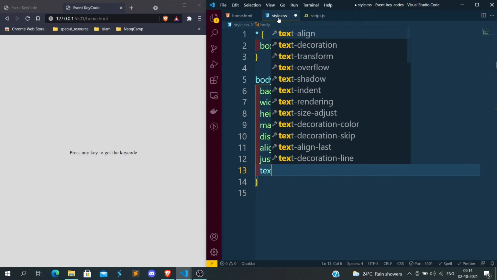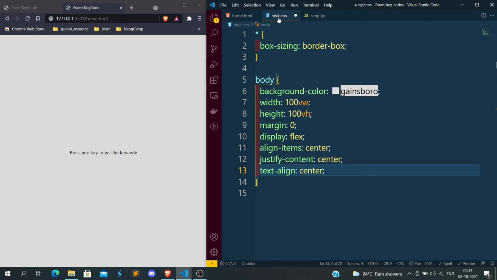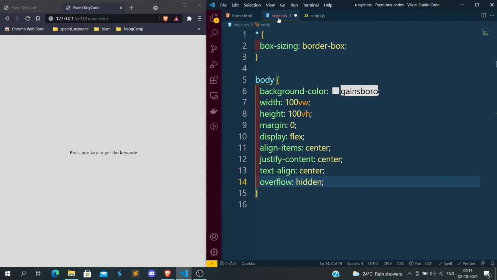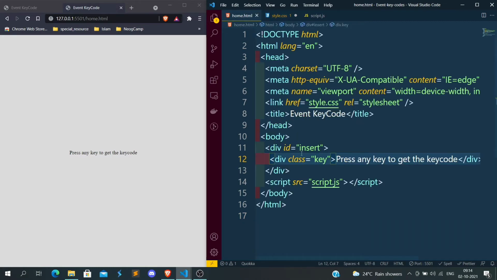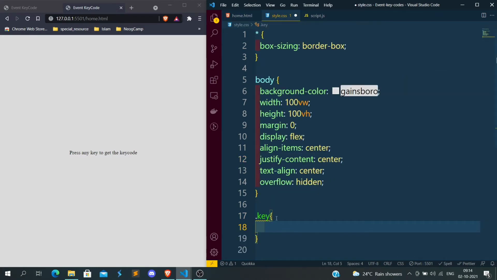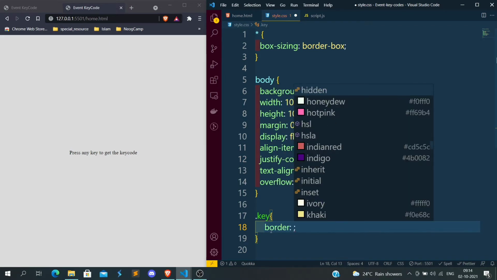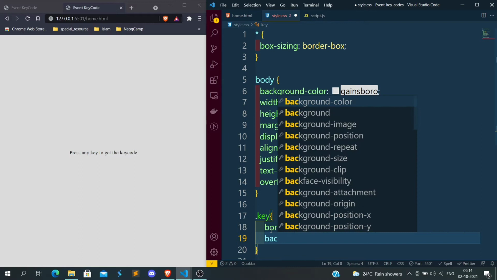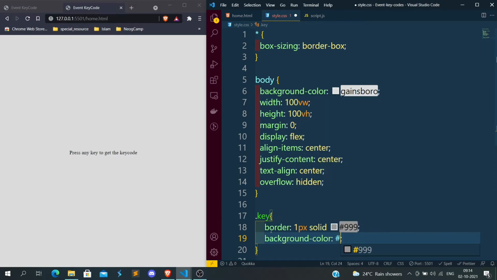Let's add text-align center, and let's keep the overflow hidden. That's all we need for the body. Let's add the classes for the key. We have this class key, so let's add the CSS for that. Let's give a border of 1 pixel solid dark gray. Let's give the background color of #eee.